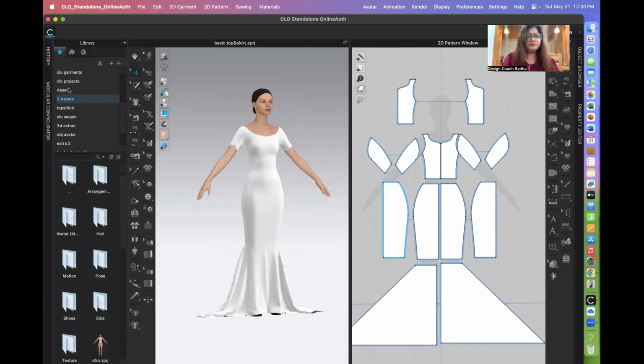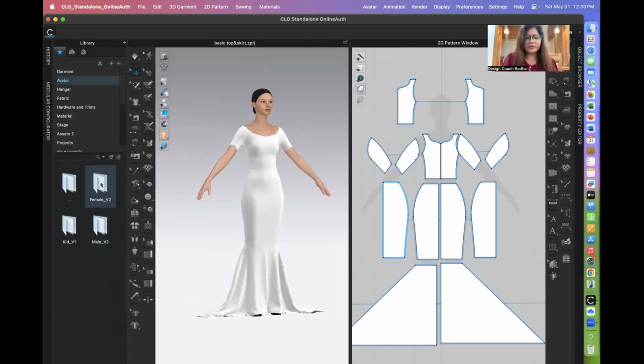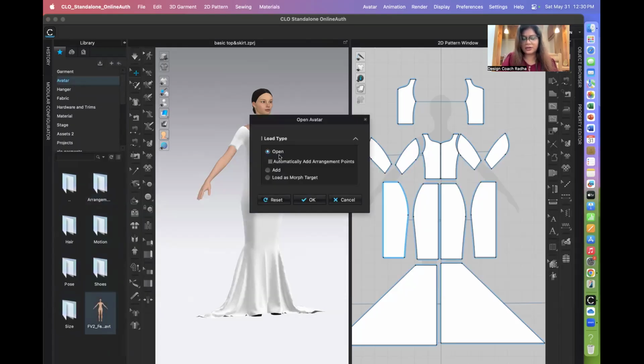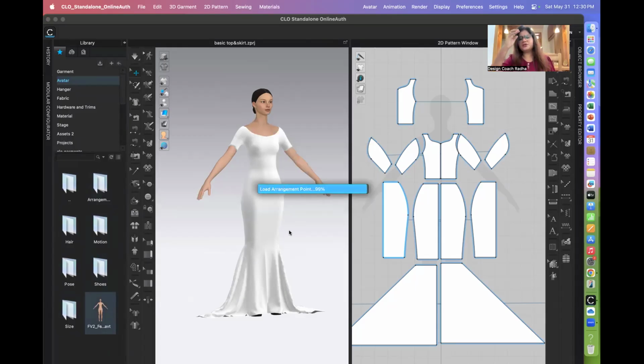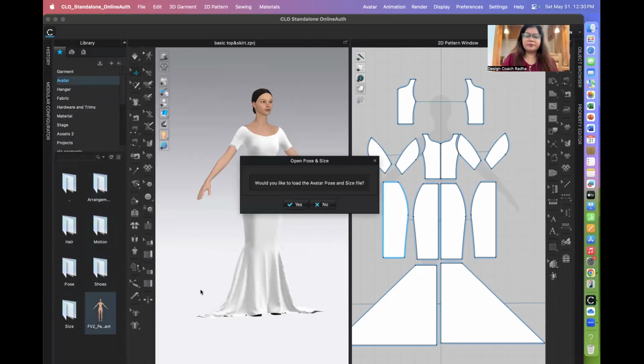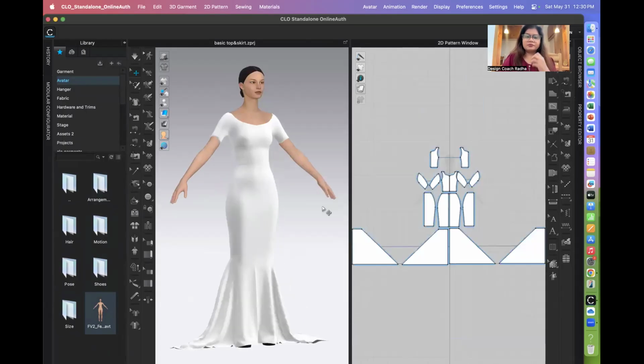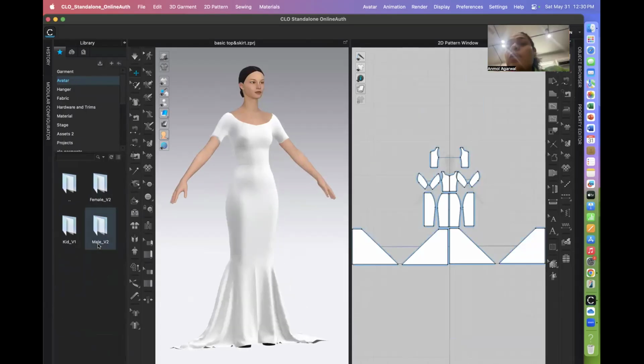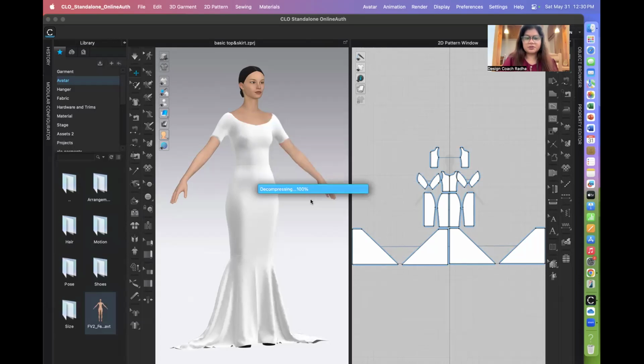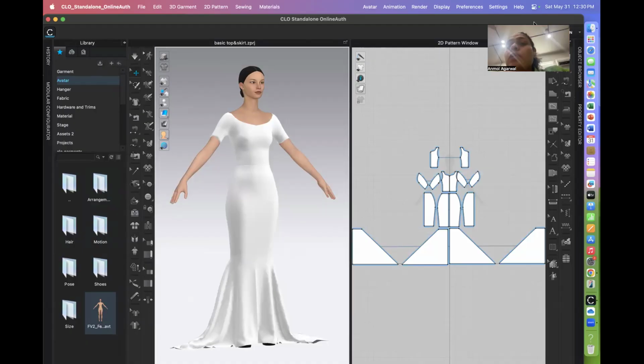Right now, just go to your avatar. This is the default one which has come with the CLO software. Double click on this, click on open, say okay. Just open this, everybody.